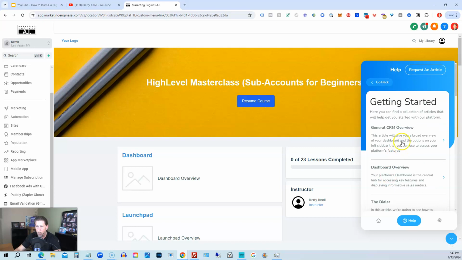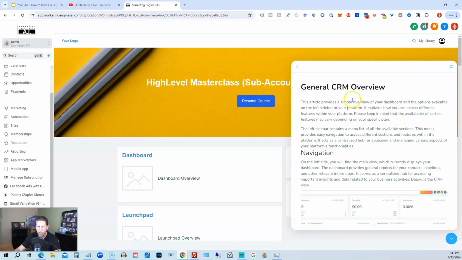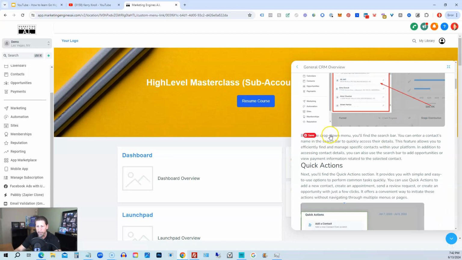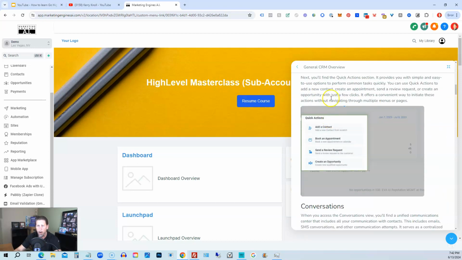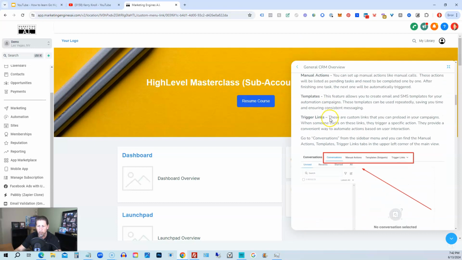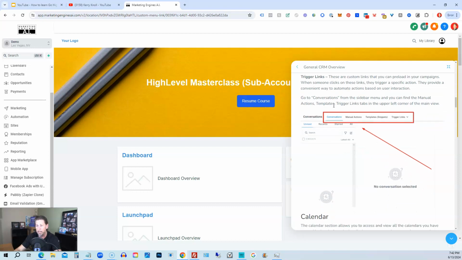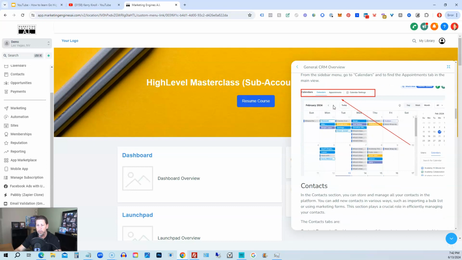Then if you click into any one of these, it'll open it up and give you further information. They'll show you screenshots and or videos explaining all of the functionality and how things work and where you need to go and what you need to click on. And this is constantly being updated automatically for you all the time. So when things change in High Level, so does the KB or the knowledge base. So this is the most up-to-date information you can possibly get your hands on when it comes to learning everything there is to know about High Level.